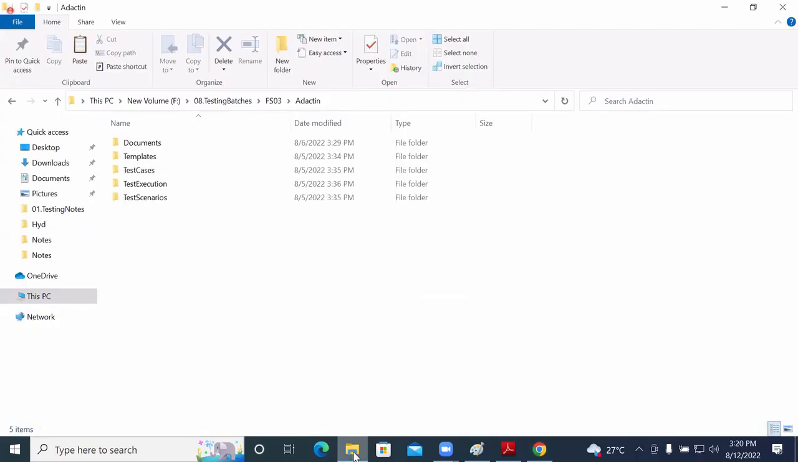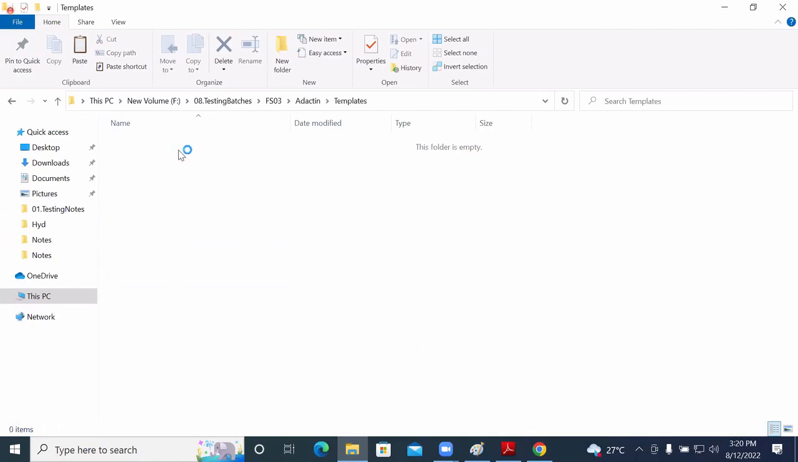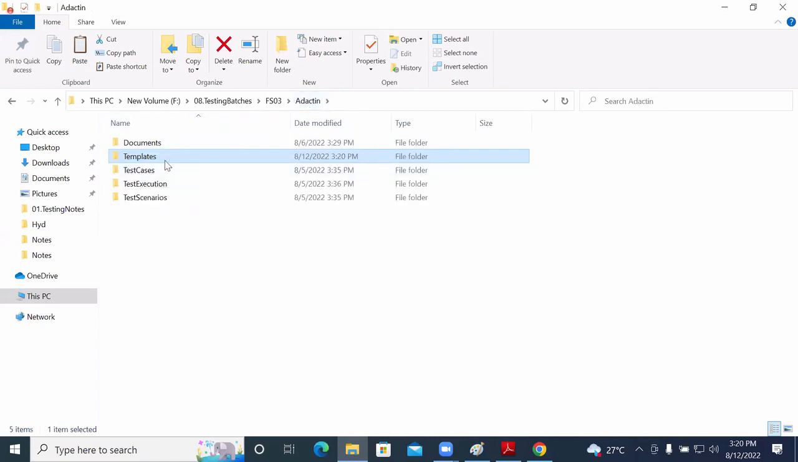Let's see. Once it is downloaded, once you have downloaded that template, you need to put it in the templates folder.